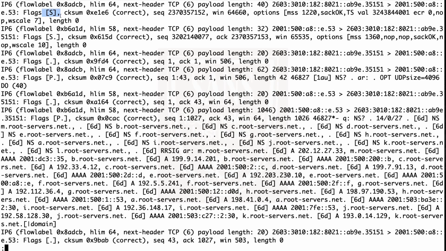We got our SYN, we got our SYN ACK, and our ACK, so our three-way handshake. And now we are sending the same query again. This is the name servers for the root zone. We're sending that again to one of the root name servers, and then we are getting our response back. And here we get our response. You see, now we get 14 answers, 0 authority records, and 27 additional records.